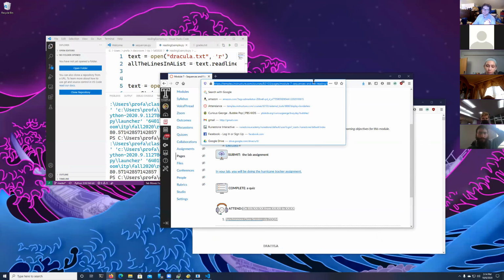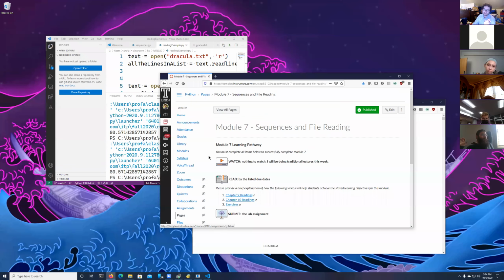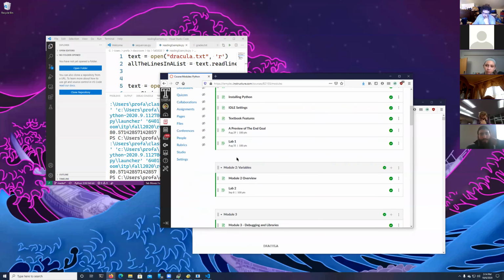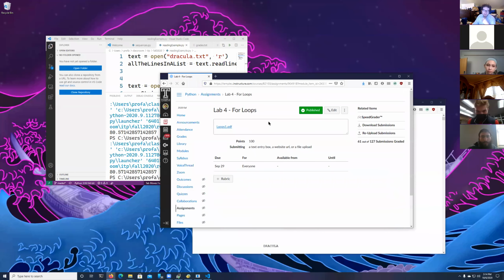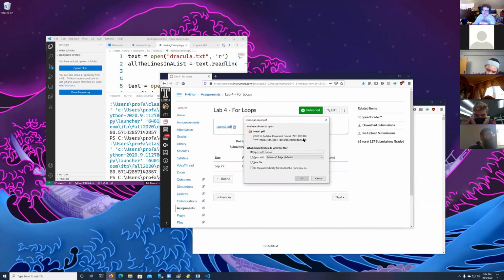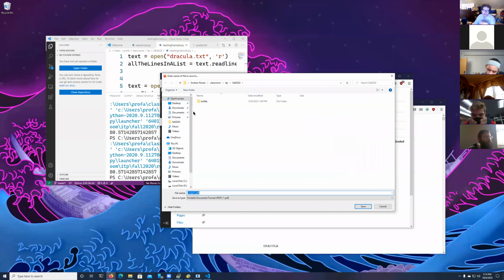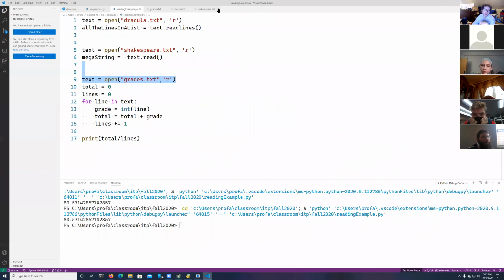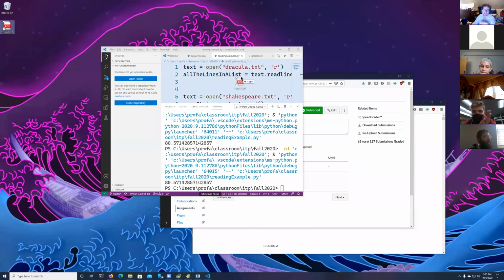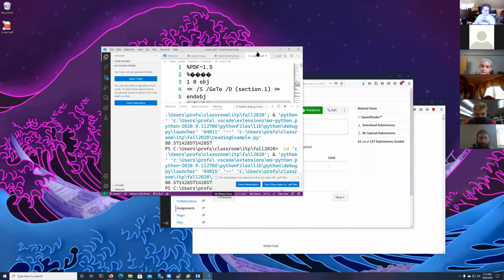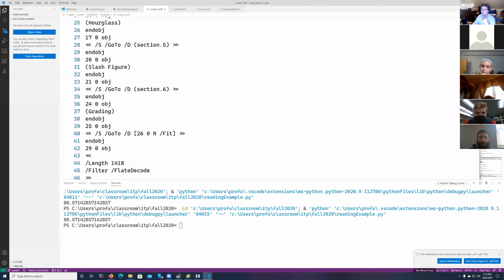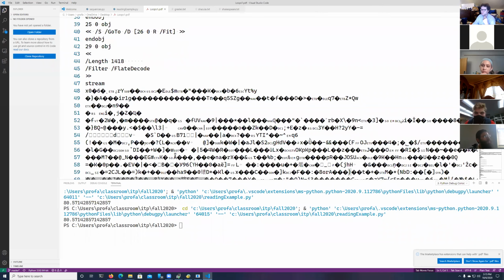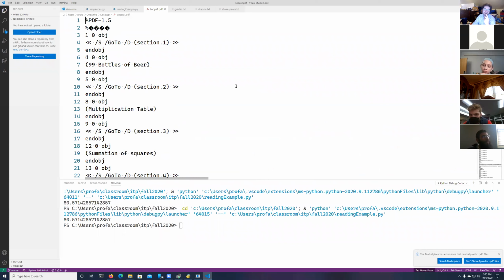However, let's go ahead and grab a PDF from here. Let's go to modules. Grabbing for loop. I'm going to just go ahead and grab this, save it to the desktop, and then I'm just going to drag it over and copy it into here. And would you look at this gibberish? So you're like, okay, this is text too, kinda.